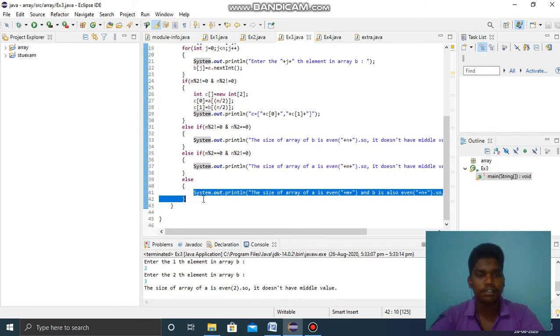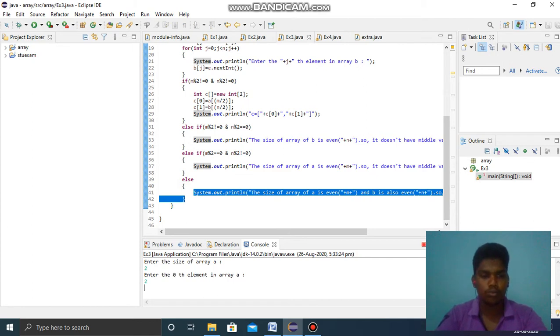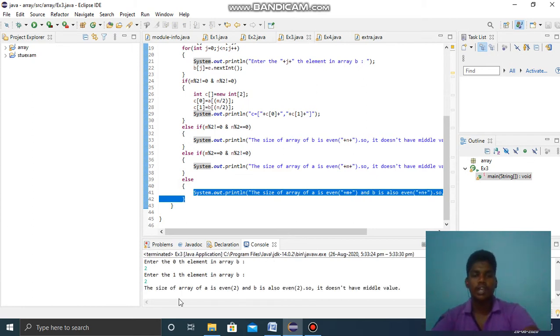Finally, for the last one, we will give both as even numbers. So 2, 2, 2, 2, 2, 2. So the sizes of arrays A and B are even, so it does not have a middle value.